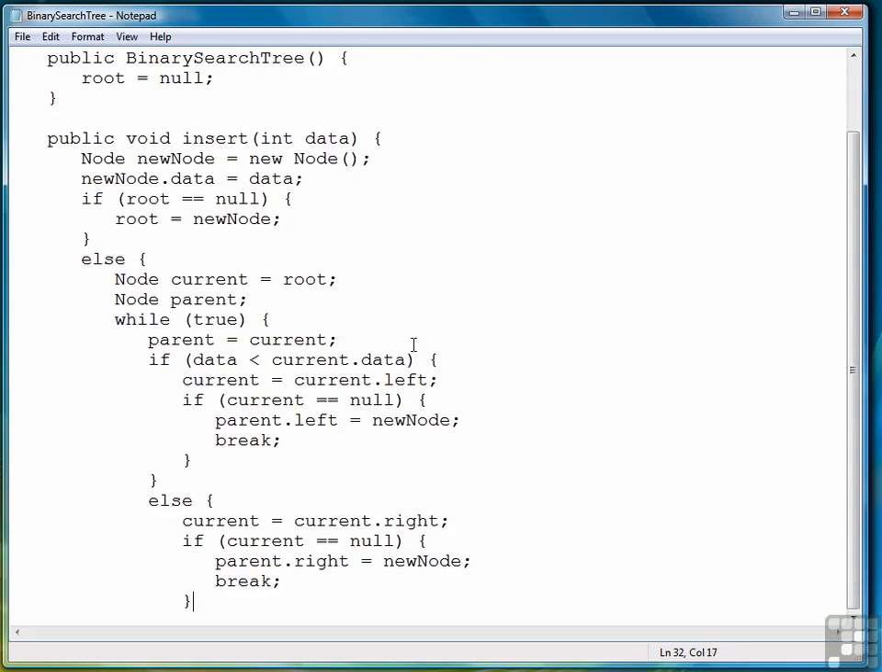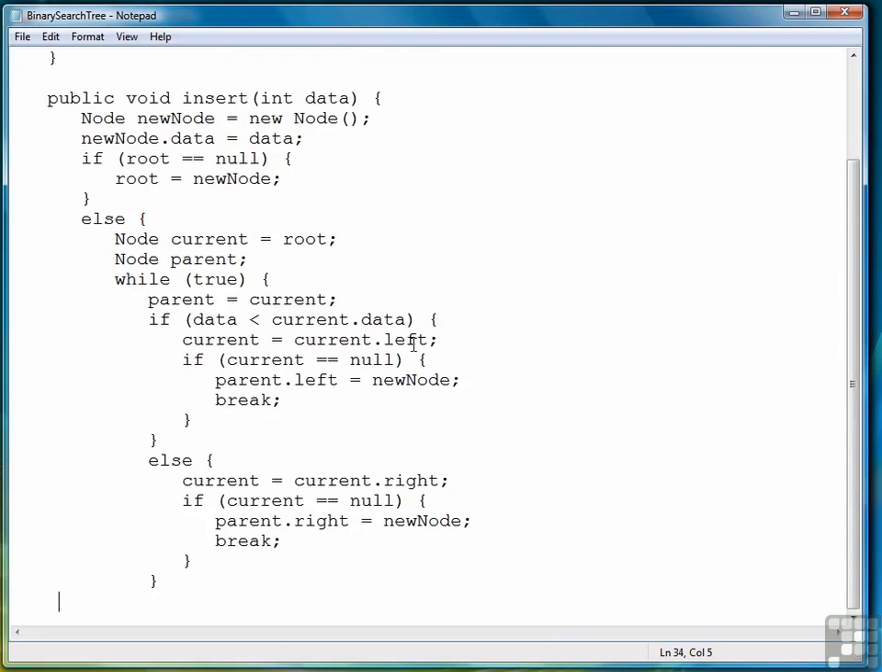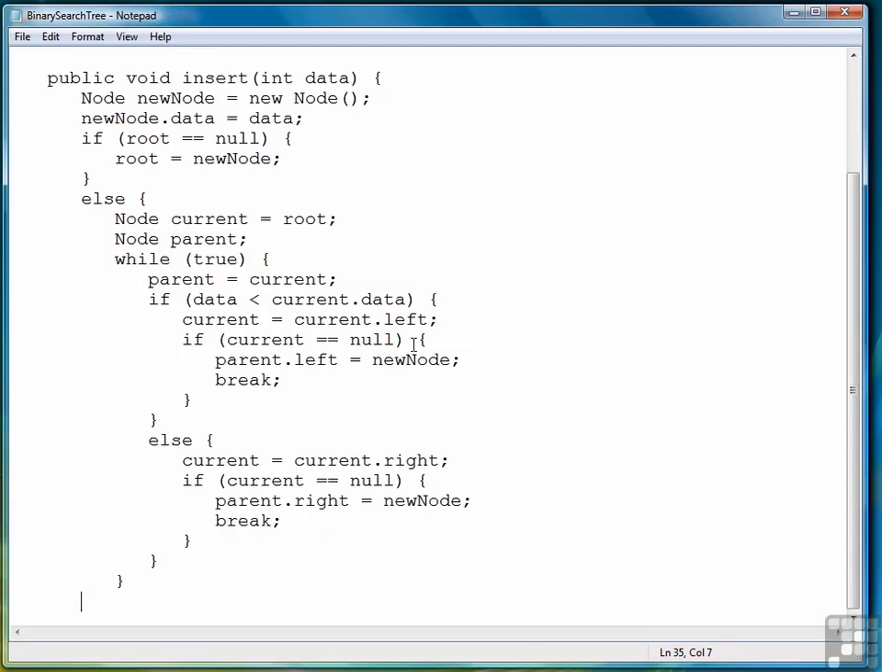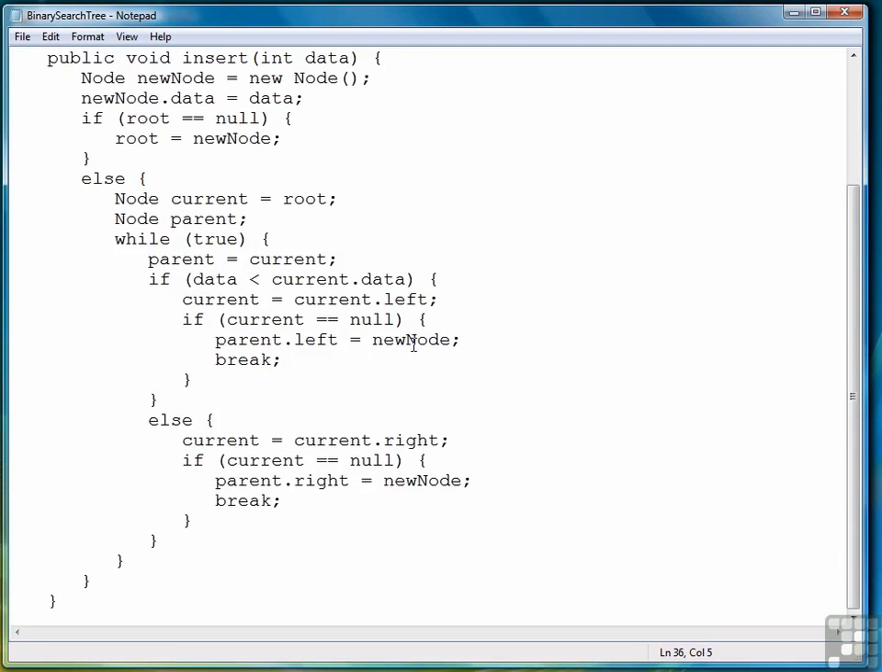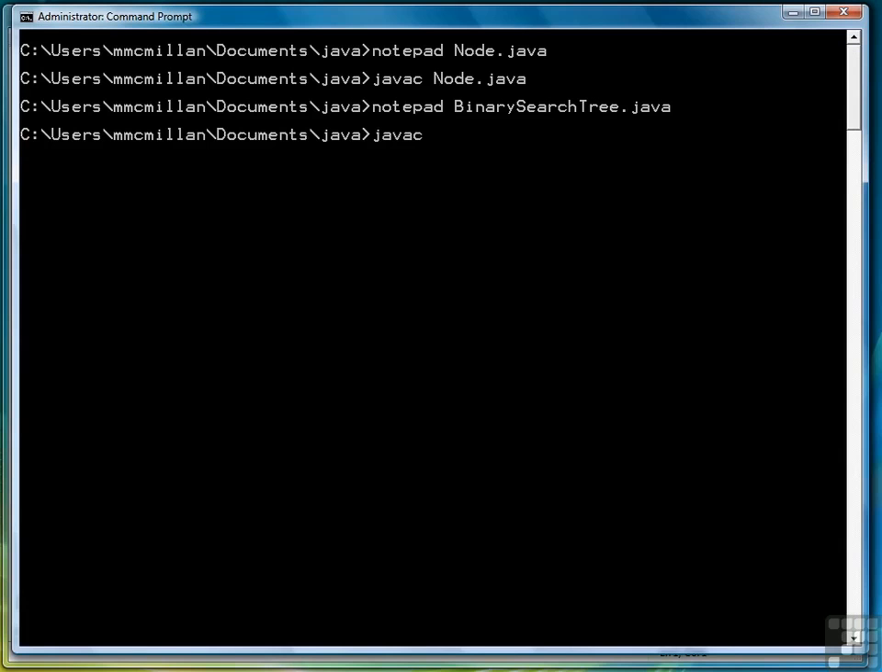So we close off the if, close off the else, close off the while. Hope I get these lined up. Close off the other else, and then close off the insert method, and then close off the class. So we'll know here in a moment if I got all those braces correct, as we're going to compile. And I did, surprised a little bit.